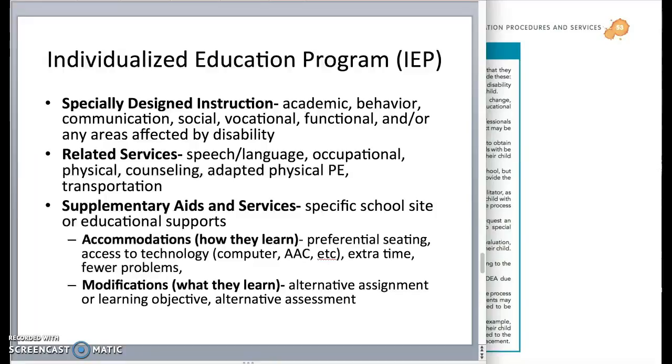The supplementary aids and services are specific to the school site and the educational supports, and the two main ones are accommodations and modifications. An accommodation is when you change how they're going to learn, so possibly preferential seating, access to technology. If you've ever seen a student with a computer and they hit the computer and then either a command or a sentence comes out, that's the AAC. Sorry, extra time, fewer problems. These are all different common accommodations.